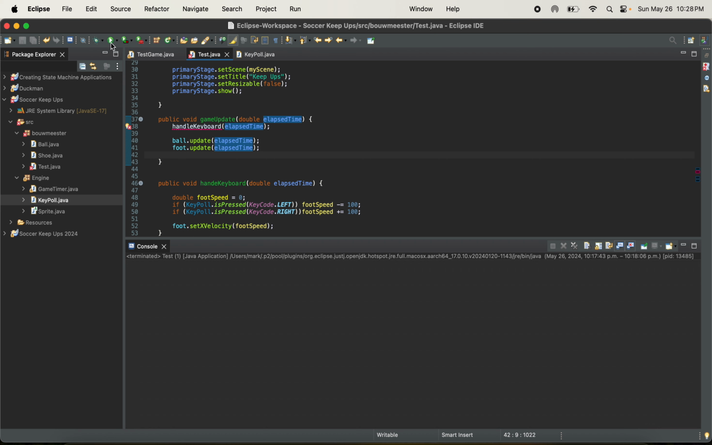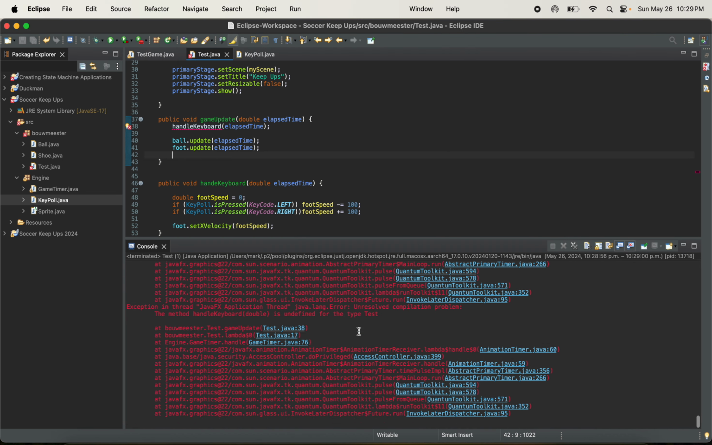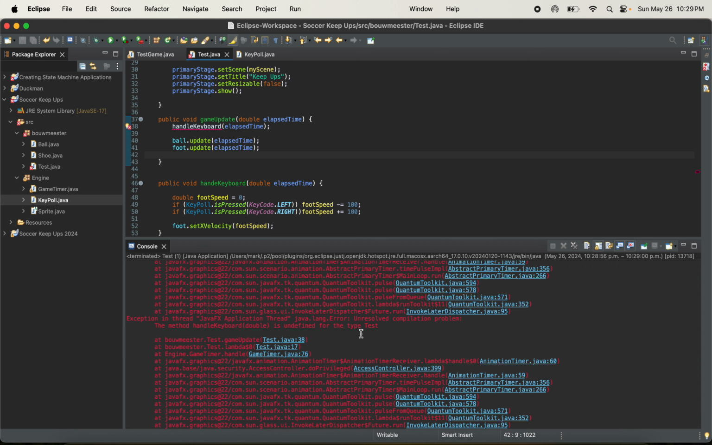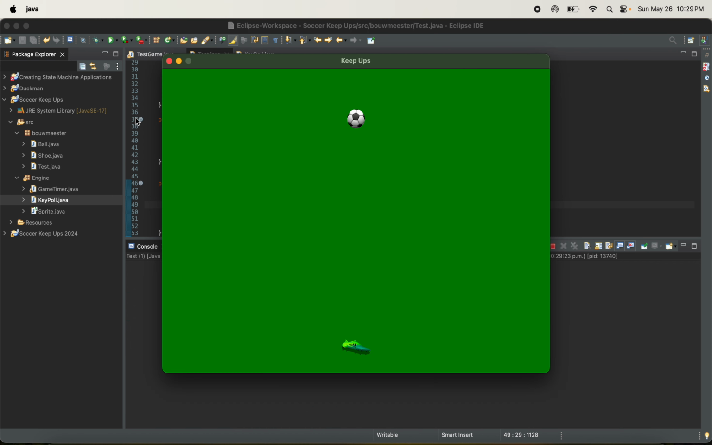All right, now let's just test that out. Did a bunch of stuff there. Oh, I have a whack of errors. What happened to me? Method handle keyboard is not defined. Yep, gotta spell the method names right. Okay, let's try that again. Should have noticed the error in the gutter. If I press left, foot goes left. If I press right, foot goes right.